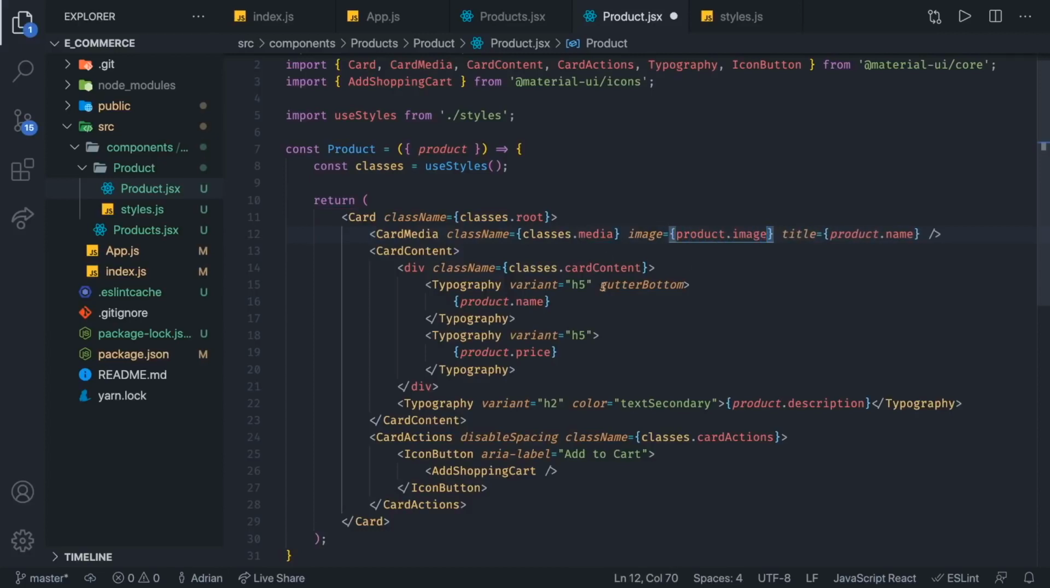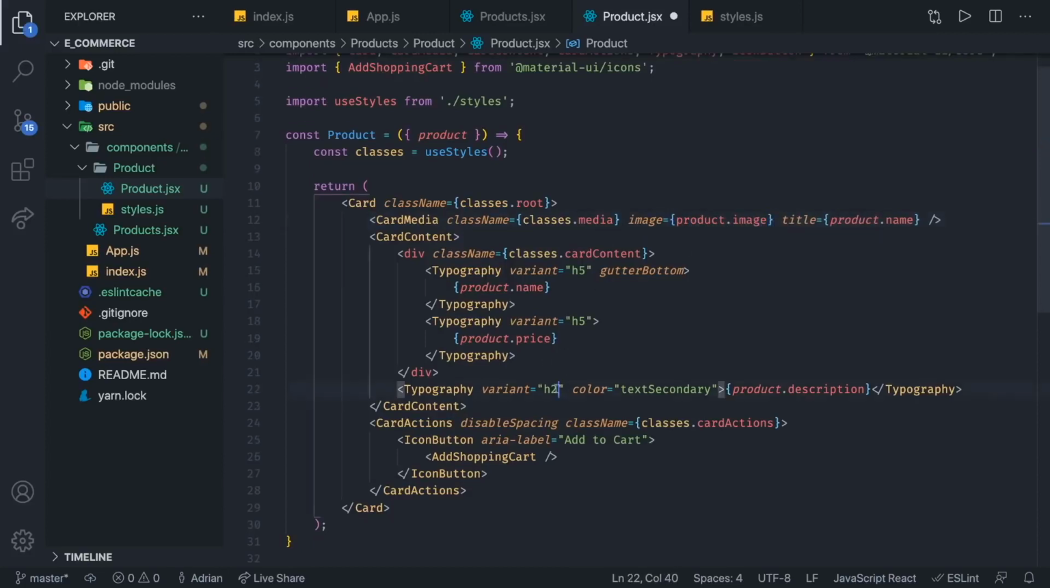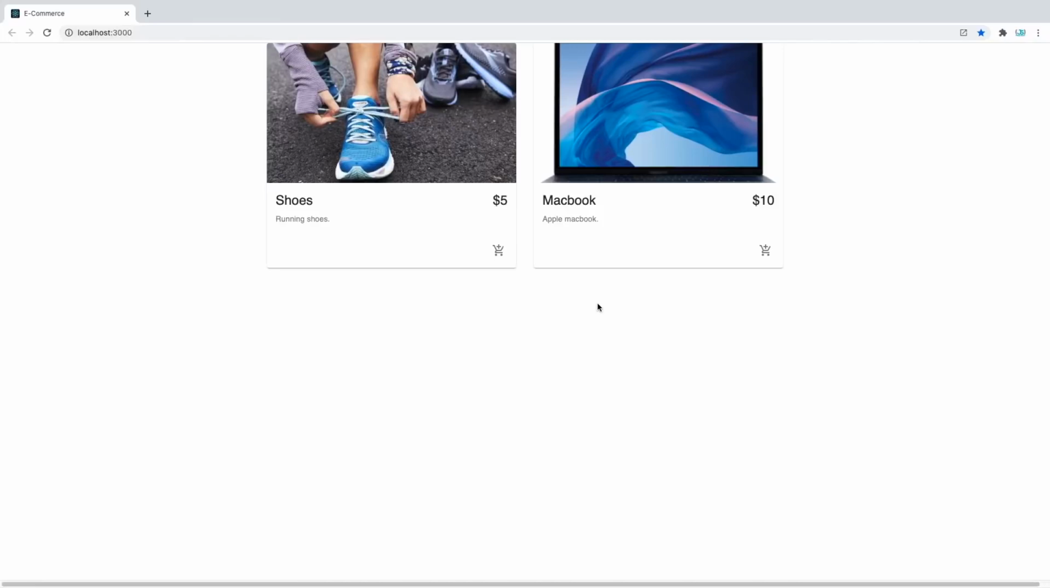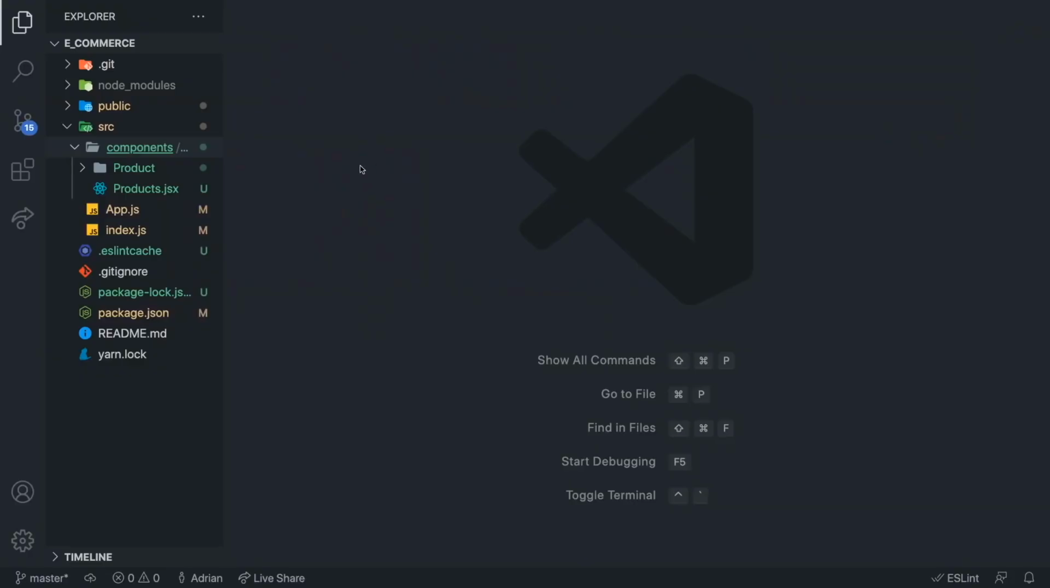product.image. And also I noticed that we put here h2, but this should be body2. That way it's gonna be a bit smaller. If we save this and go back, there we go. This looks much better. But trust me, once we add real products and real images, this is going to look even better. After the products are done, we can of course create our navigation bar.